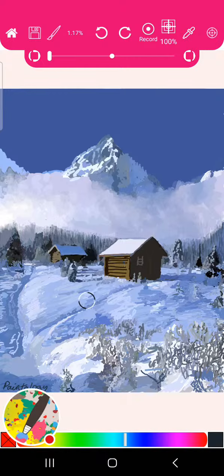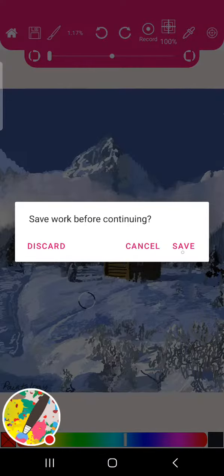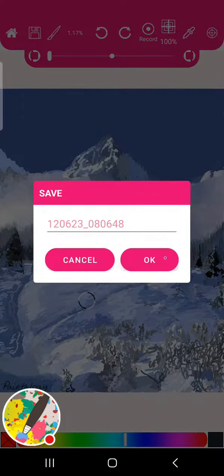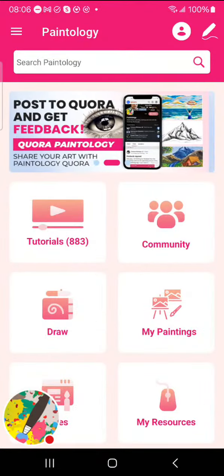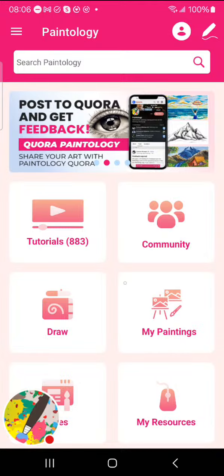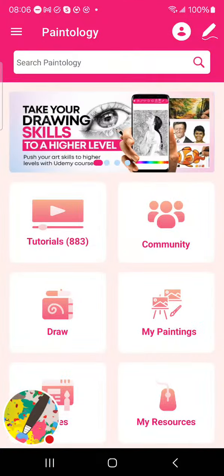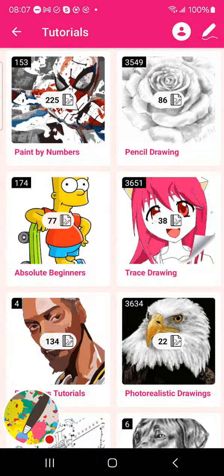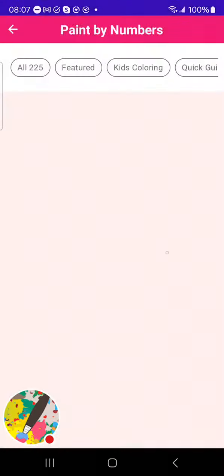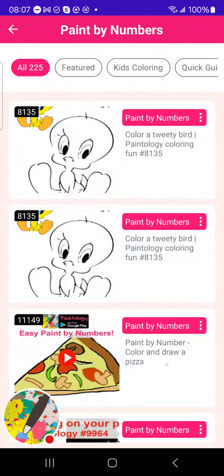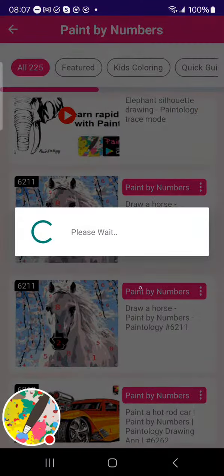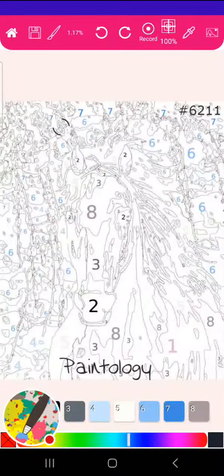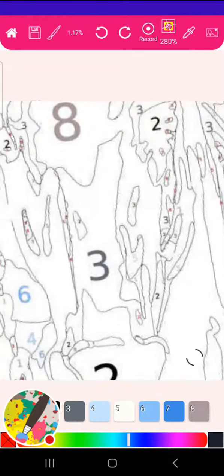And the way you do that is, it's a lovely painting, isn't it? It reminds me of David Hockney's style of painting. If you come to the home page of the Paintology app, go straight to the tutorials and then start doing paint by numbers. Here, you can see many paint by numbers. You just go in there. And then some of them are associated with video.